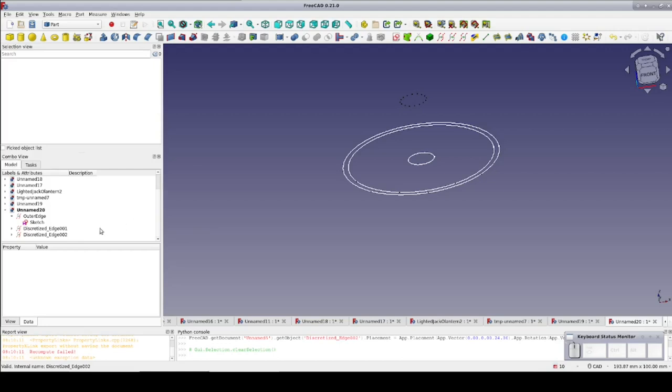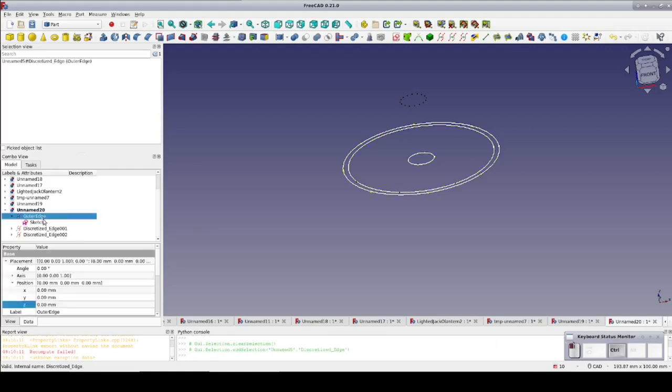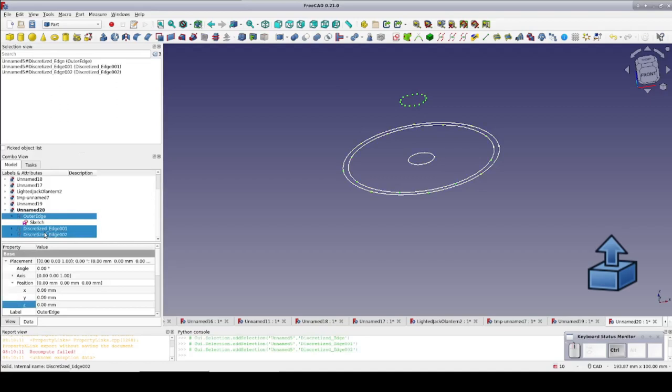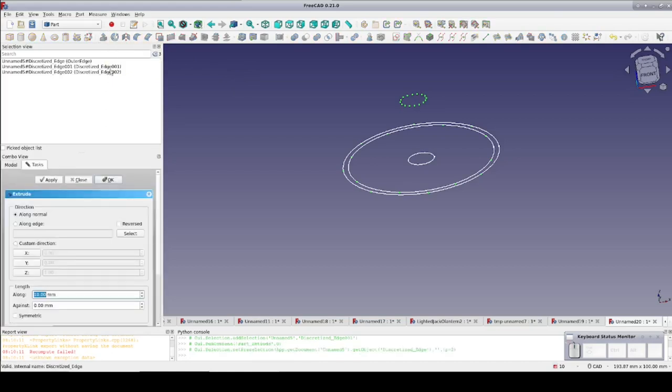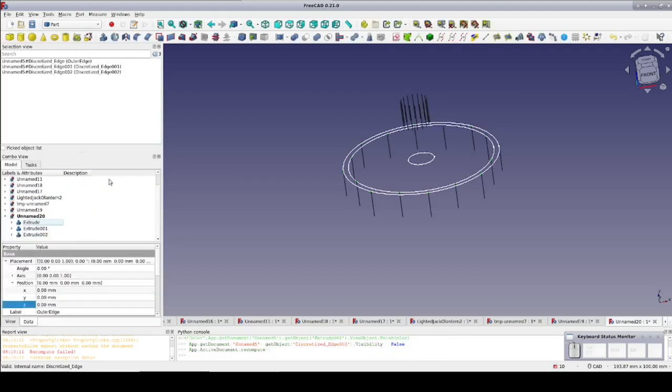Now select all 3 discretized edges and extrude. Because we're extruding points which have no normal, select Z to tell it the direction to extrude. The 10 millimeter default is just fine. I just need lines to act as the root for a blended curve. Now I'm going to connect some of these lines using a blended curve.